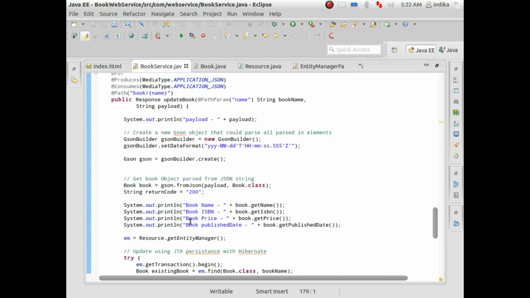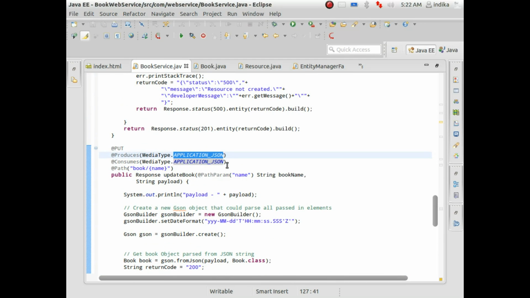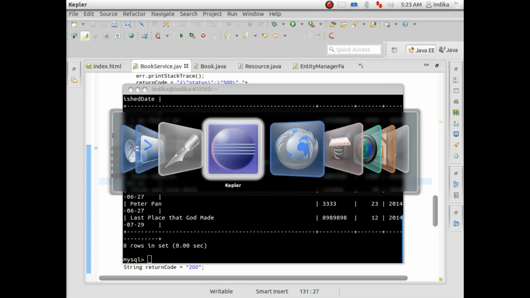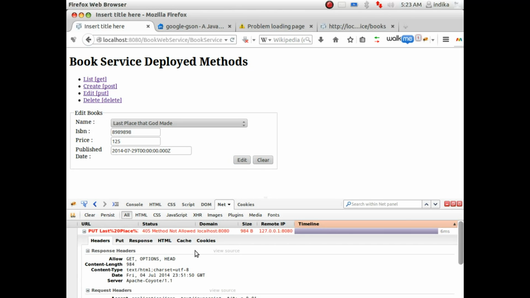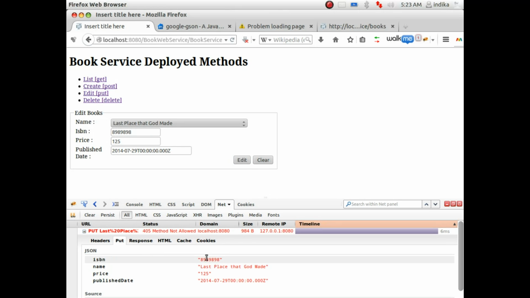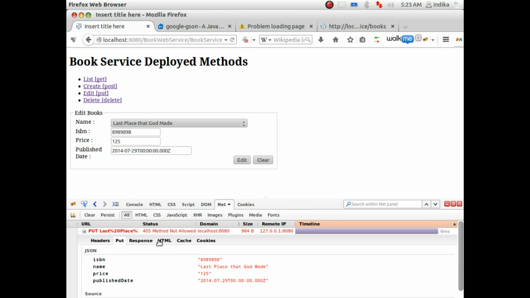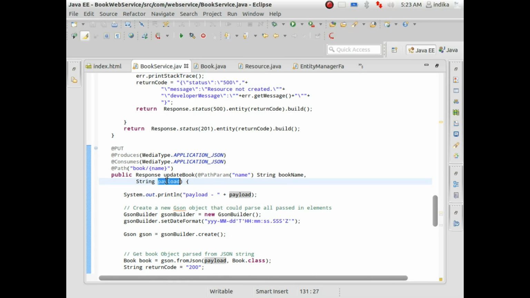and explain. So in this I'm again saying okay, this is going to produce an application type JSON, it is going to consume application type JSON as well. The path is book/name, and the path parameter name gets mapped to book name, and the dataset that is coming gets mapped to payload. So if I go here, you can see this is the request that I'm sending, this is the payload, and the response is currently an error. So that payload is what is going to come here, and the path parameter is the name of the book.